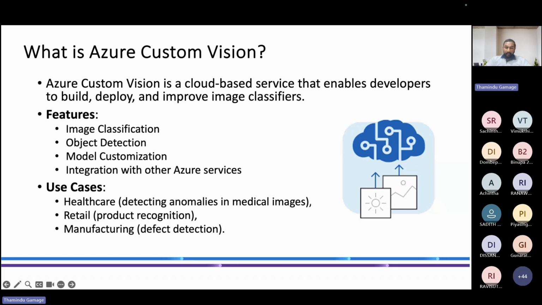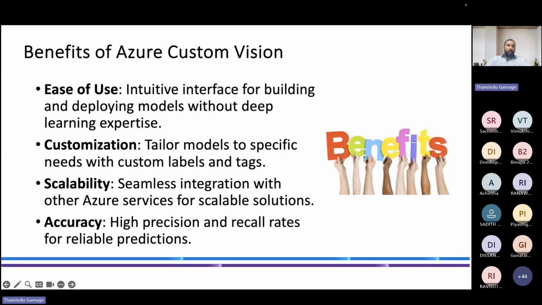So we can identify defects and damaged products with these kinds of technologies, right? And so moving on with the benefits of Azure Custom Vision, it is easy to use. It's Azure's intuitive interface for building and deploying models without deep learning experience. So this actually covers a huge part. We don't need to have a great idea of deep learning.